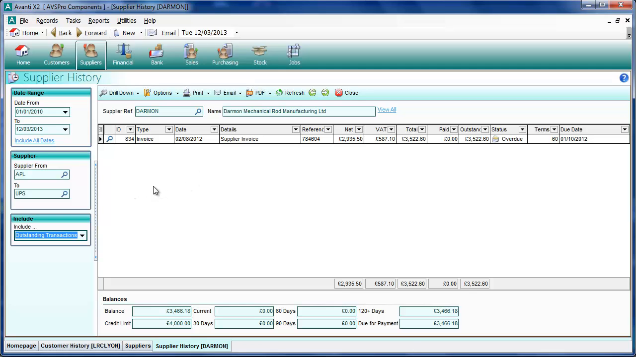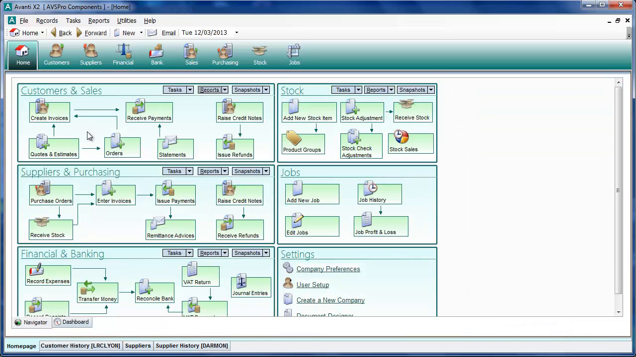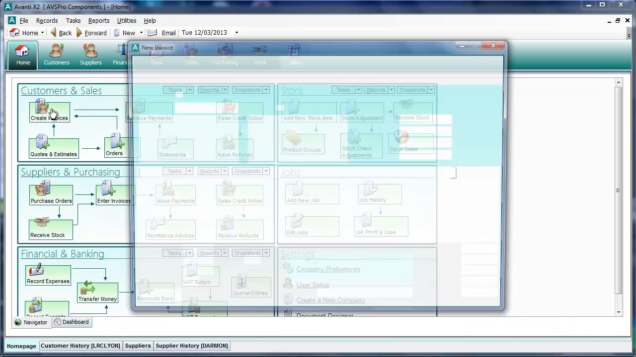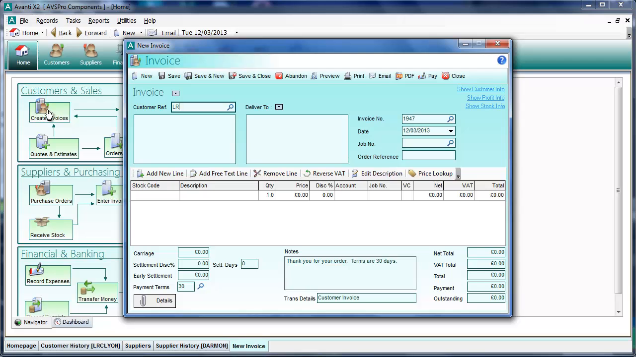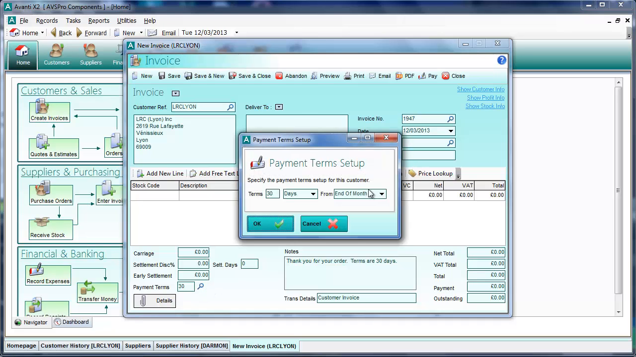You can also set them on a transaction basis. So if we go back to home and we go to create an invoice, we'll just pop a customer in, and the payment terms here at the bottom are based upon the customer's terms. In this case the customer is the same terms as the company-wide company standard terms, which are 30 days from end of month, and we can change these just to apply to that individual transaction.